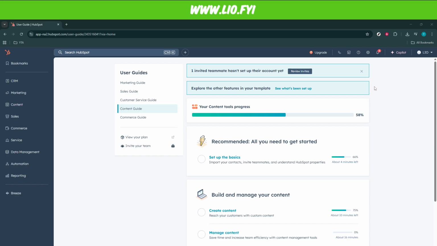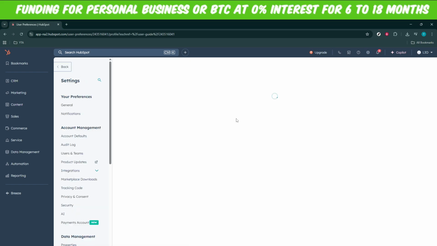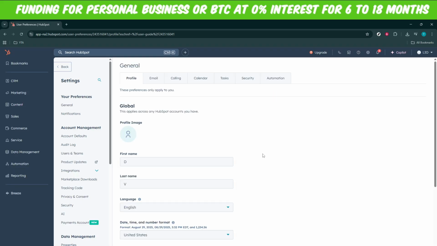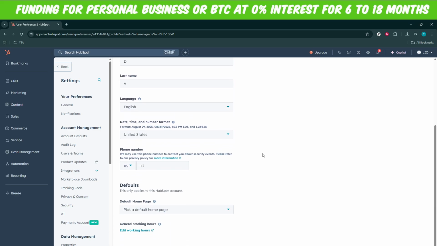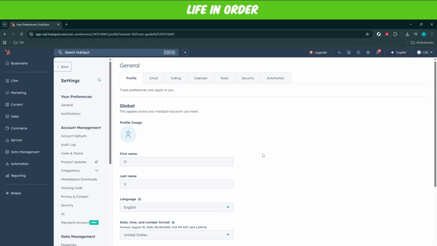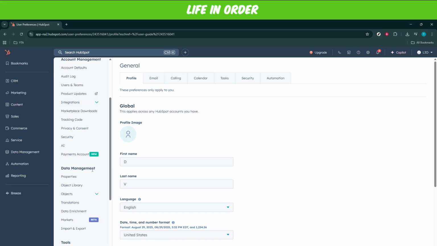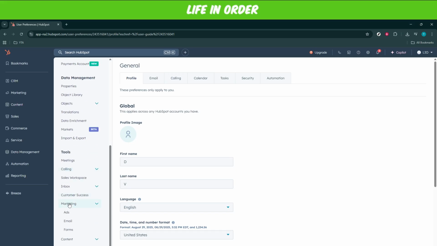Next, once you're in the user guide, you'll want to locate the settings menu. This is typically represented by a cog icon, often found in the top right corner of your interface. Clicking on this will lead you to a new realm of customization options, vital for managing many components of your HubSpot account.